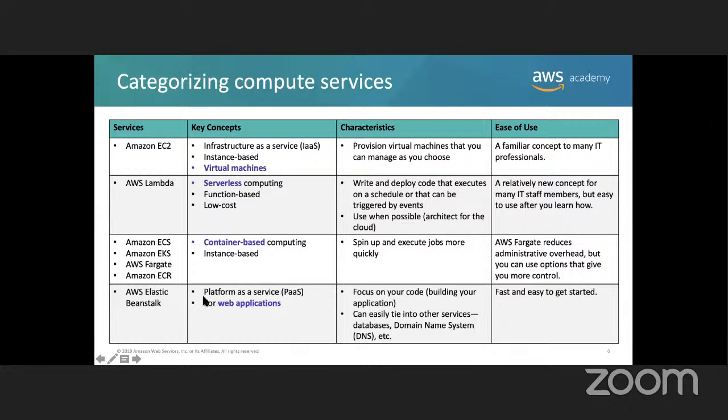AWS Elastic Beanstalk is platform as a service, PaaS. Okay, EC2 is infrastructure as a service. Elastic Beanstalk is platform as a service, and it's mostly for web applications. What you have to do is focus on the code, build your application. You can easily tie into other services, databases, domain name system, DNS, Route 53. You can work with those too. And it's fast and easy to get started. It's simple. You upload the code in Elastic Beanstalk, and that's all you need. Okay.